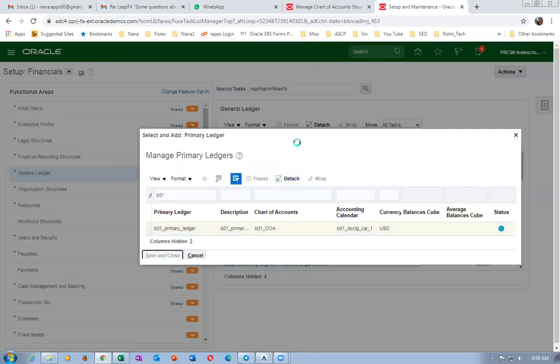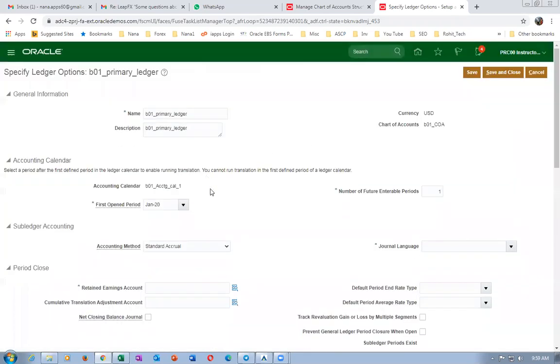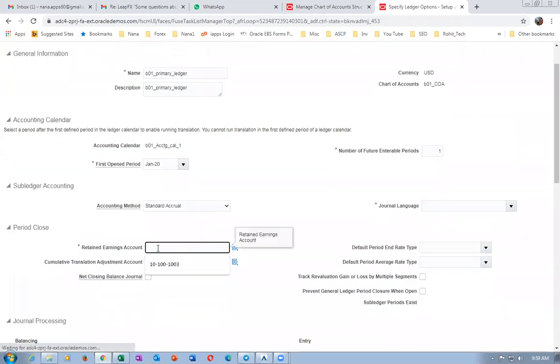Specific ledger options has two things to do as far as the skeleton structure is concerned. We have to give the accounting. Fine. So 10-100-1003, that is the owner's equity. So we're going to put it now and then click on it.